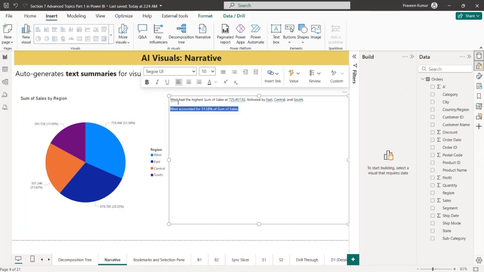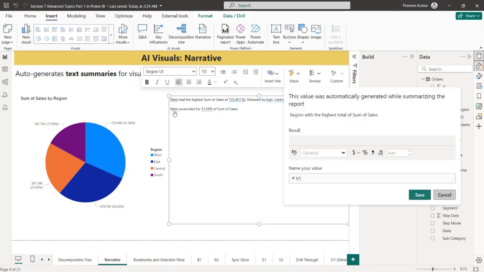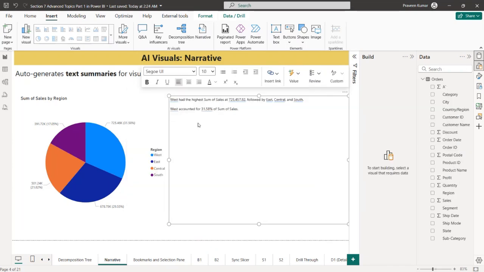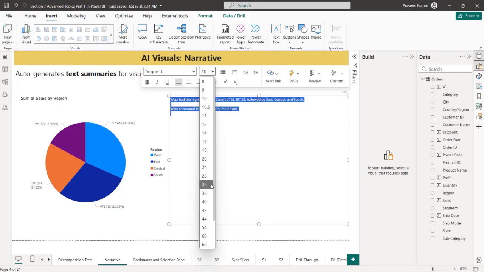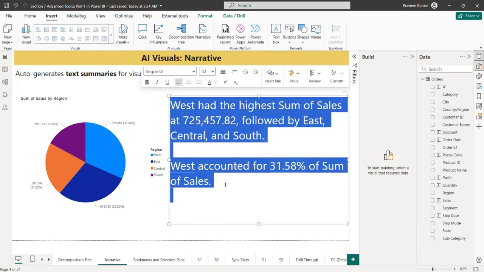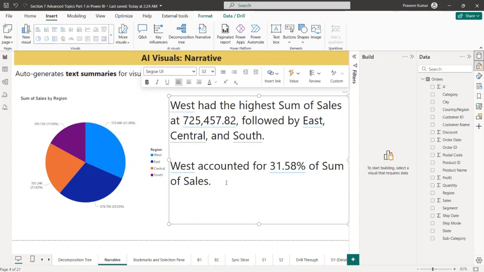Now it makes some text. It is showing that the west region has the highest sale amount, followed by east, central, and south. The west accounts for 31.58% of the sales amount. So this is how you can make your own text. Let me increase the size. You can make the summary of any particular visual by using this narrative visual.